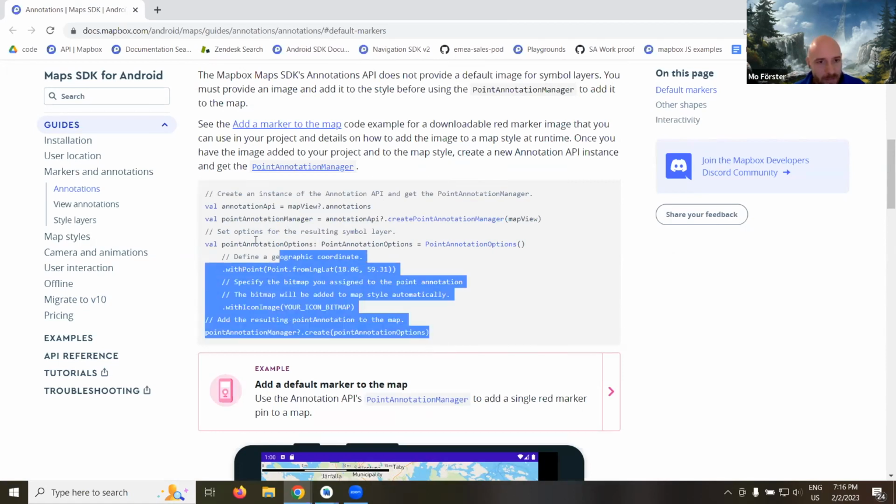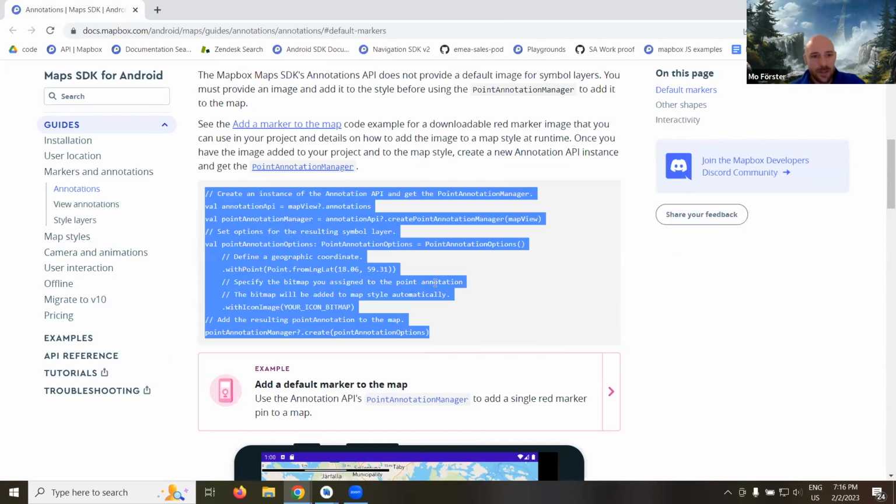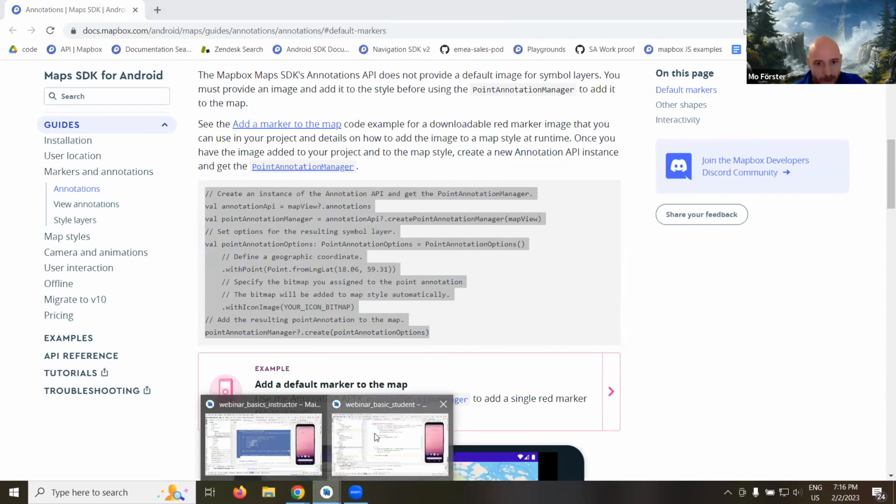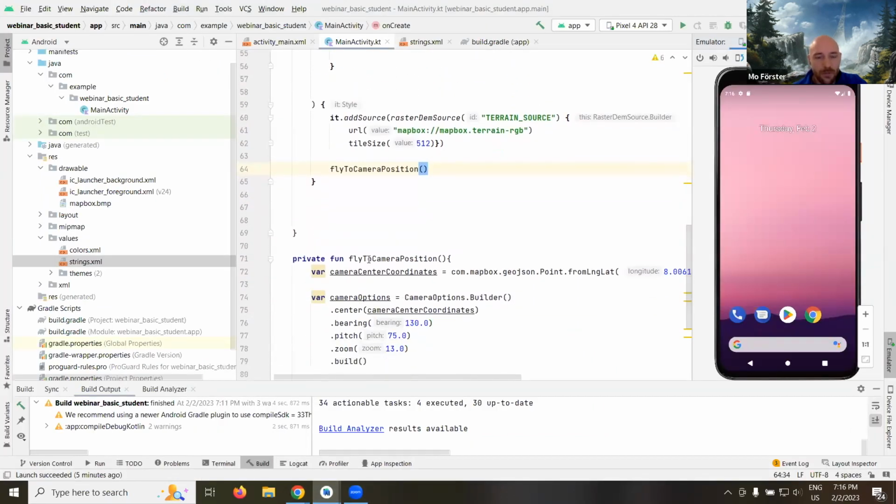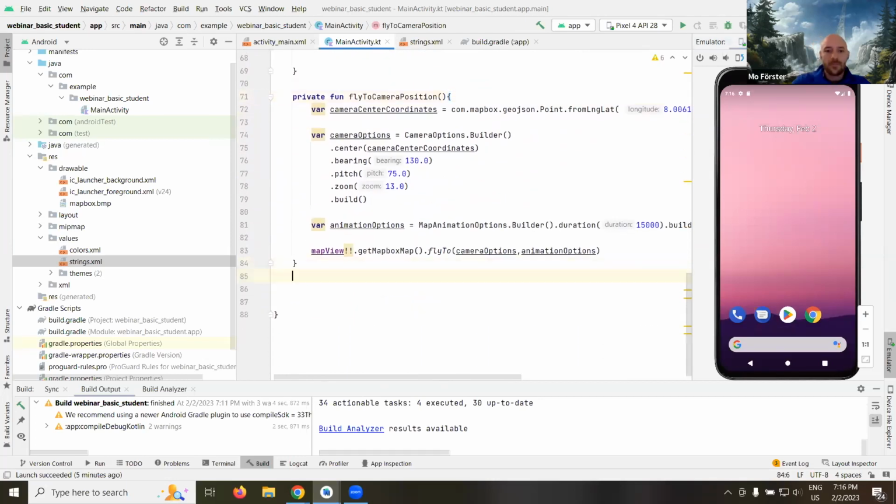So actually, this is the code we need. Just this thing here. We're going to copy it and create a new function. Let's do it below our fly to camera position function, also outside of the lifecycle method onCreate, or any other lifecycle method. I didn't add any other lifecycle method. I think we should do that, and we'll get to that later, because we should make sure to handle the map object in case any other lifecycle method is called other than onCreate. But first things first, we will add the marker.